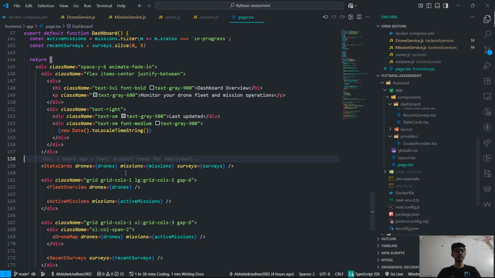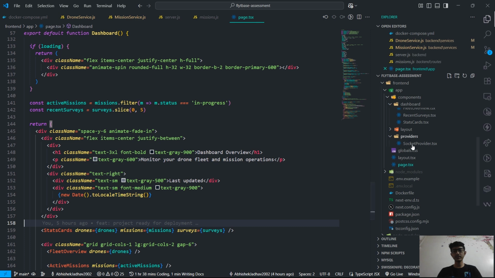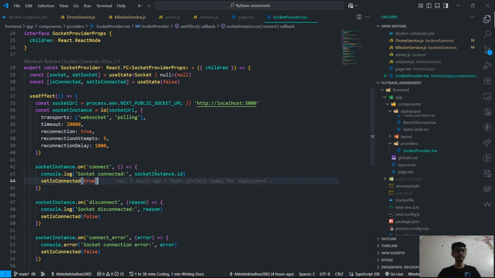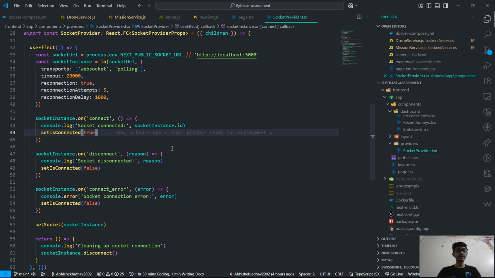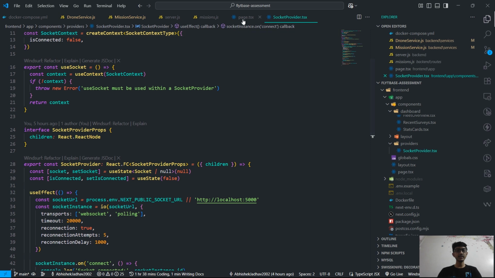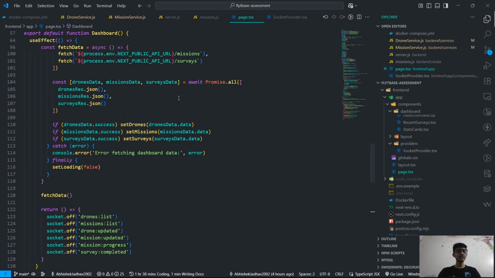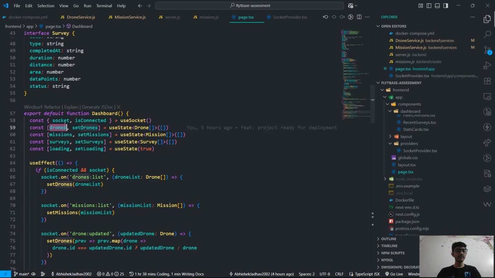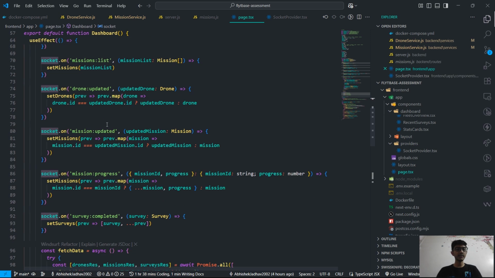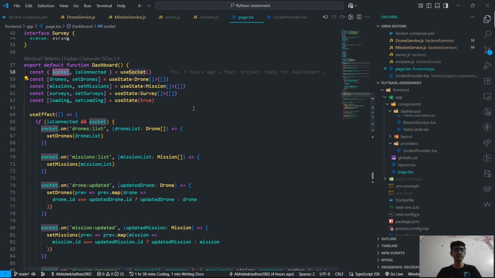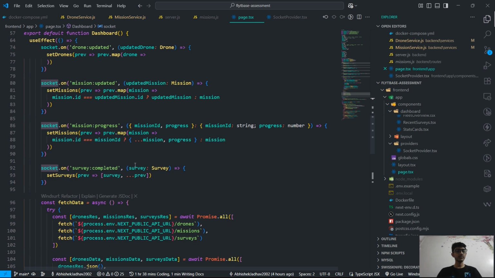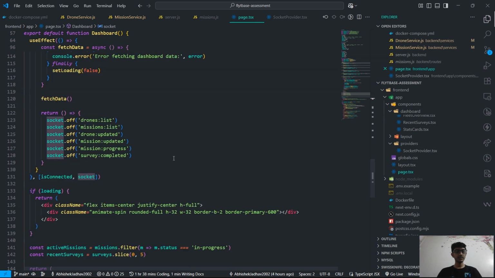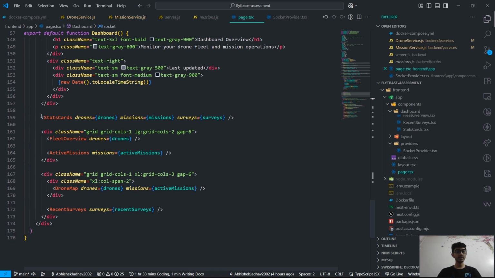In the front end, we have created a socket connector. It connects using the socket.io client and sets that into a context, and that context is wrapped around the dashboard, which gets the socket. It listens to a particular event and updates the state of drones, missions and the surveys. This is done in one page, but we can divide it into several pages according to the logic. So this is the front end for it.